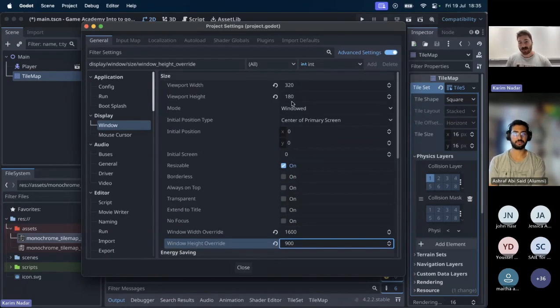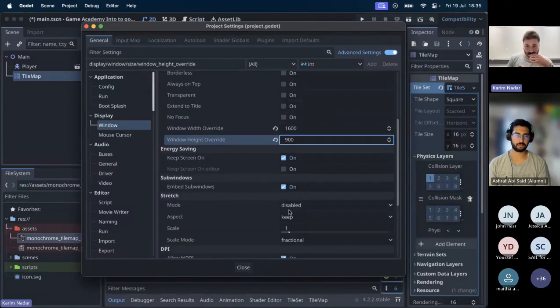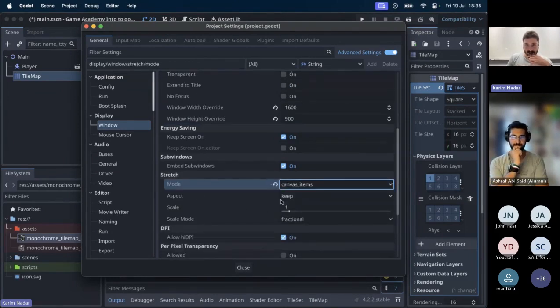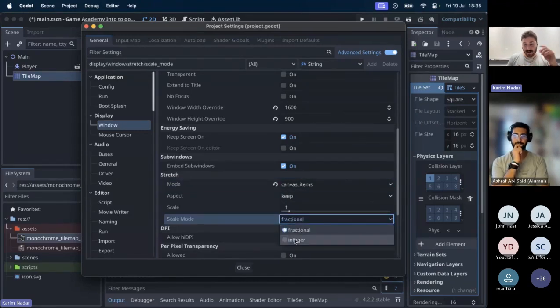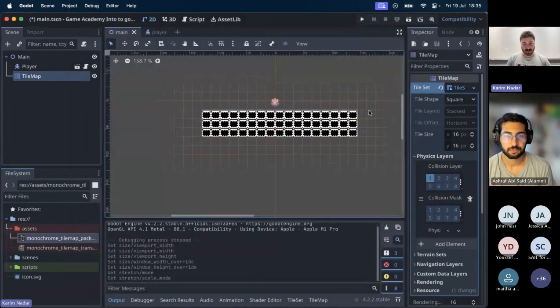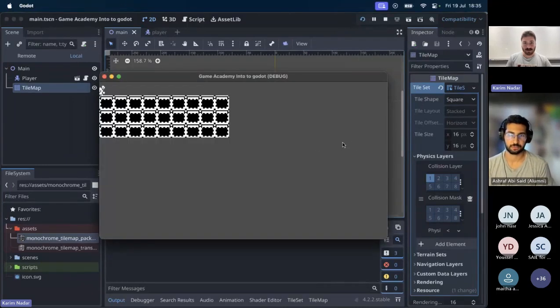The reason I picked 320 and 180 is because it's very easily scalable to 360p, 720p, and 1080p. This is basically a very good size for pixel art that can be scalable for any size of screen. And okay, we're gonna change the stretch mode to canvas items and keep the aspect to keep and change the scale mode. Since it's pixel art, it's better to do it in integer. And we're gonna close, save, and run again.